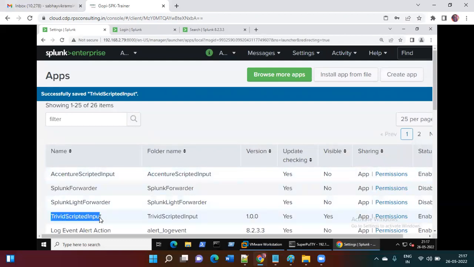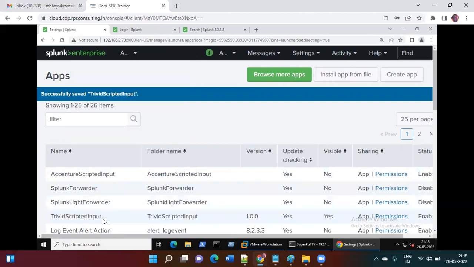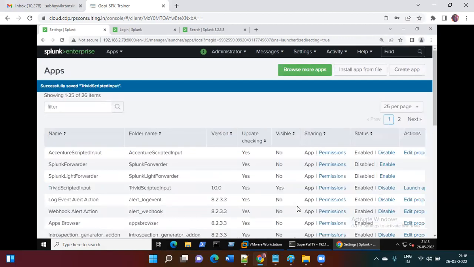Scripted Input. Okay, so the version is this. Update checking yes, visibility yes. Now if I click on here, you see Scripted Input will be visible. So if I put it as no, then visibility won't be there. My application will work, but the thing is, it will not be shown here. I mean, that visibility will not come here. You got the point in the apps.